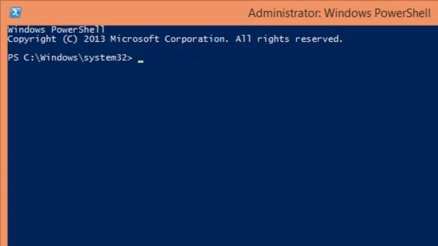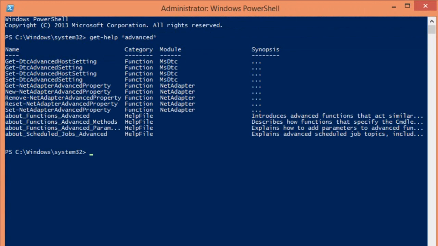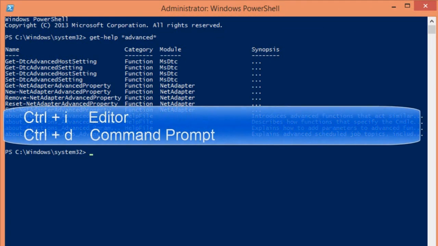I am going to show you one of my favorite ways to work with help. This is a little trick that I learned from Jeffrey Snover in one of his Tech Ed sessions. What you want to do is get help *advanced*, and this will show you all of the advanced functions help here, these about functions advanced and about functions advanced methods and so on.